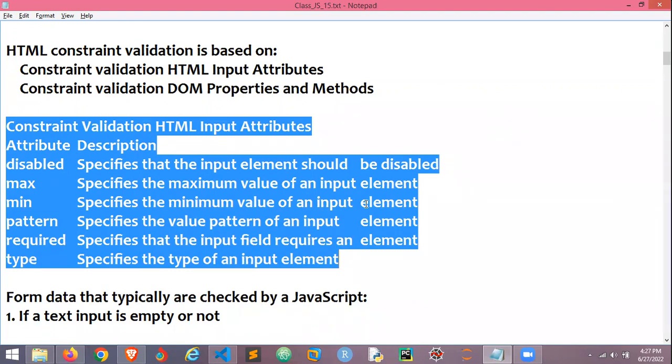Python has huge kinds of libraries available. Okay, leave it. Come to JavaScript. Disabled, we tried already. Max, we tried. Min, we tried. Pattern, we tried. Required, we tried. Type, we tried. So these are the constraints.